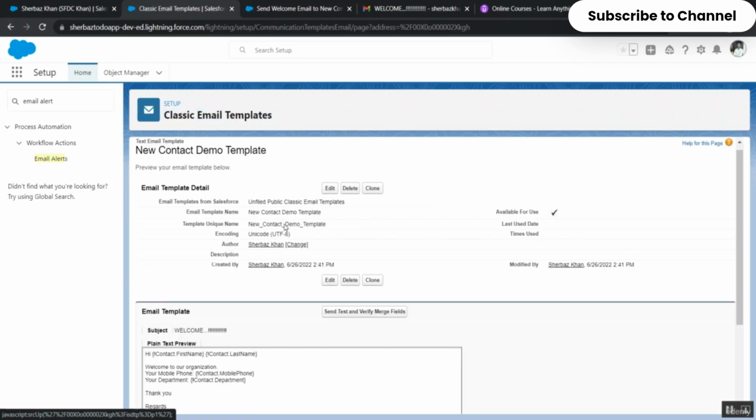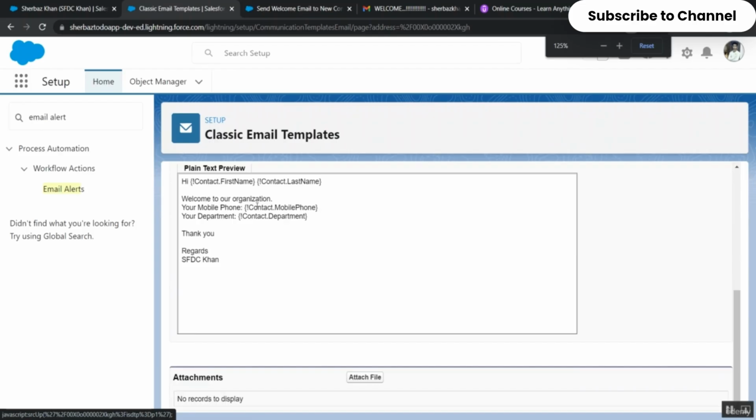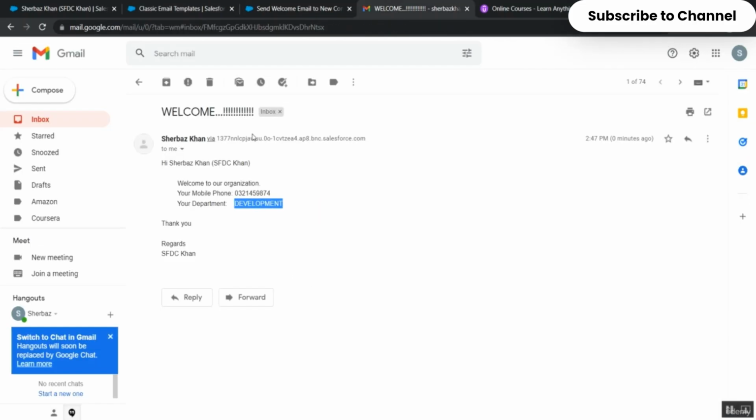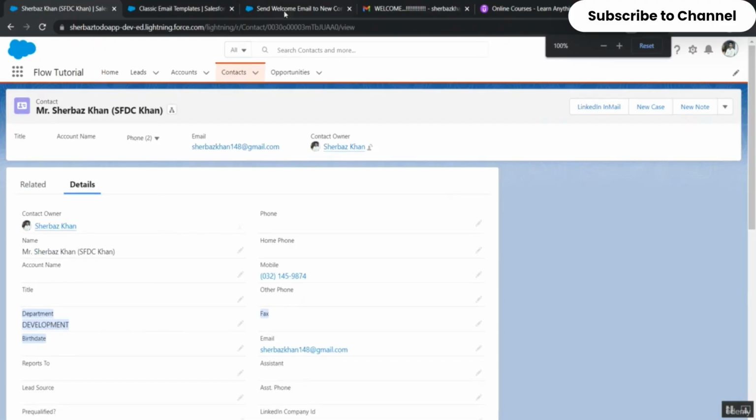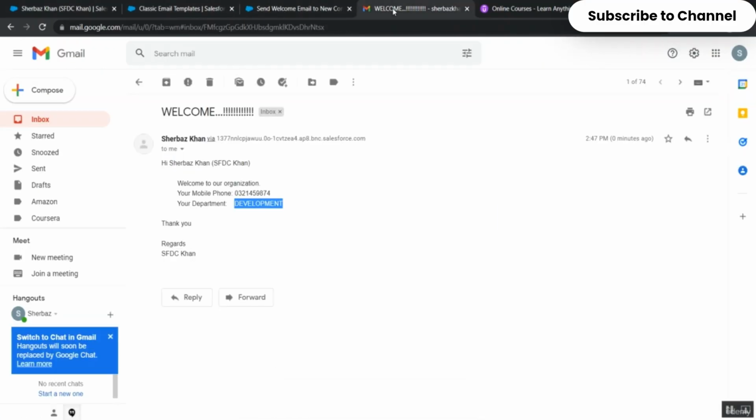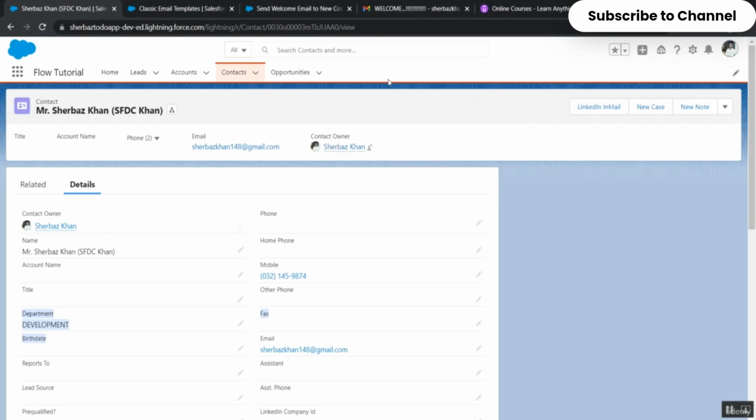In this email template, guys, remember we use these merge fields, contact.mobilephone, contact.department. So it is showing us contact.mobilephone is this, contact.department is this. So that's how you can use email alerts plus email template and send email to new contacts with the help of flow. Thank you so much.